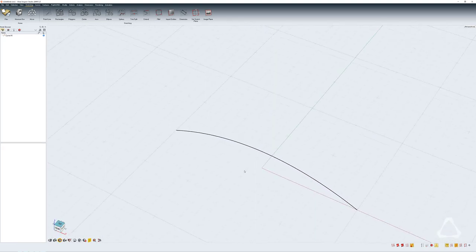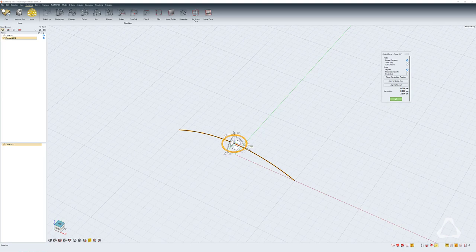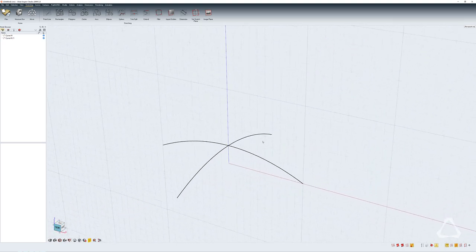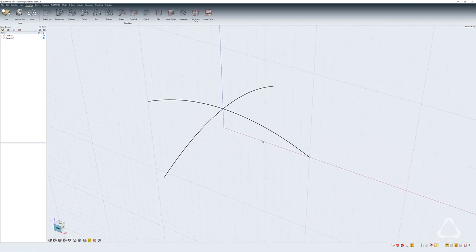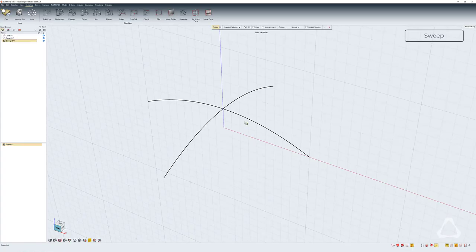Hit the home view to get to the default isometric view. I'm just going to make a copy and paste it. Click on the axis rotation handle and type in 90. So with these two curves, we can just create a quick sweep. So Alt right click and select sweep. For the profiles, you can select any one of these curves.